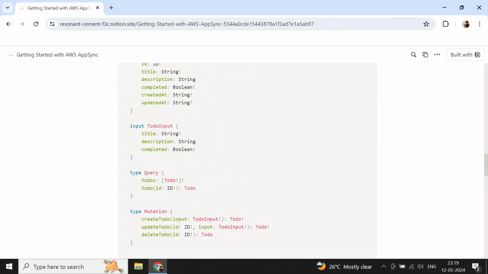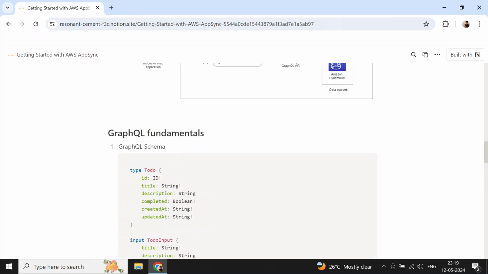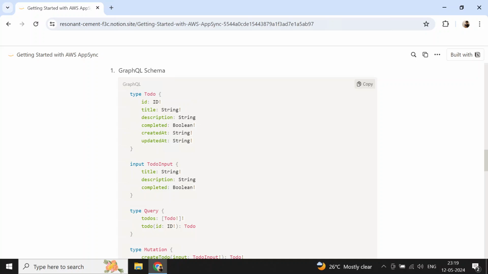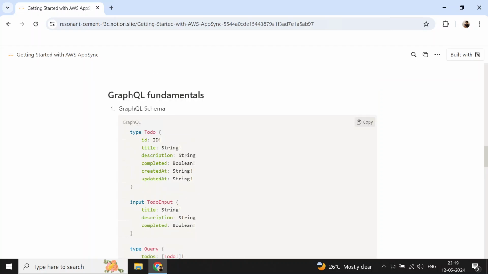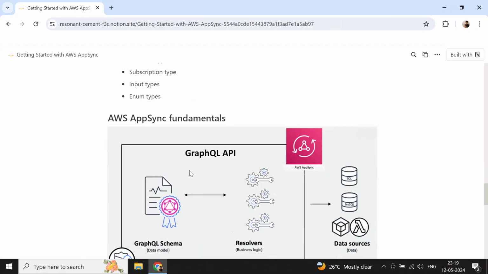So with this, once you have created a GraphQL schema, you are good to go to create an AWS AppSync API, because in order to create an AppSync API, you first have to have a GraphQL schema ready. All right. So that is the first step, and this is the fundamentals of GraphQL. So now we are done with it.